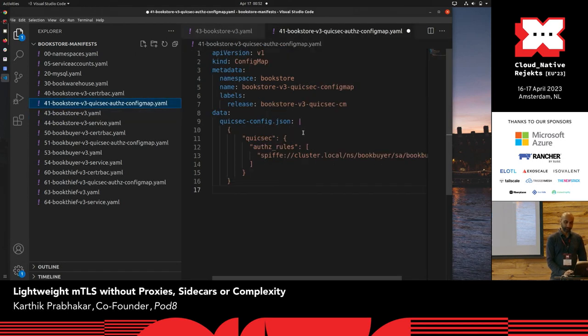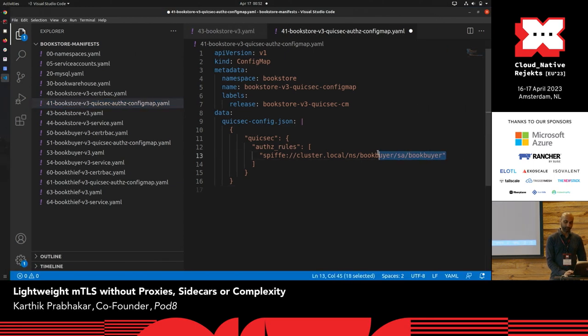The config map that we have deployed has, right now, just one rule saying, authorize this SPIFFE identity: book buyer namespace, book buyer service account, right? That's the only thing authorized. We'll talk about how that trust is established, how that trust domain is established. For now, we're just saying within the cluster. This could easily span multiple clusters. This could easily have trust established with a peer service mesh if you want to as well. So let's go ahead and apply that.